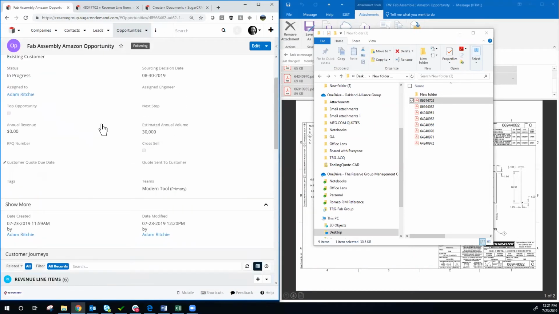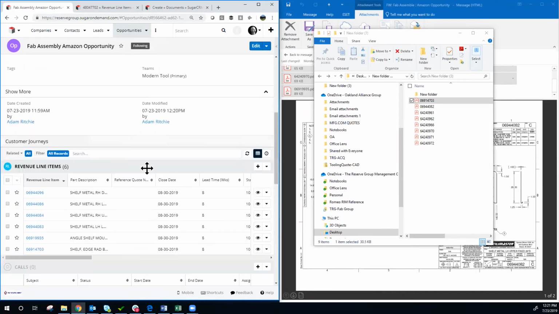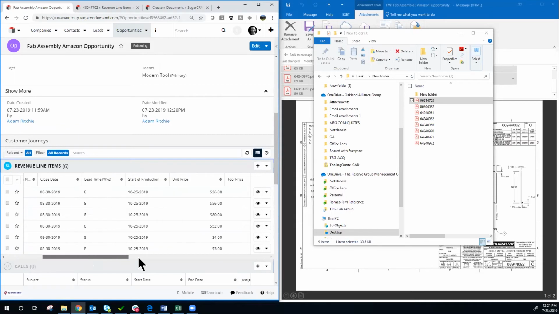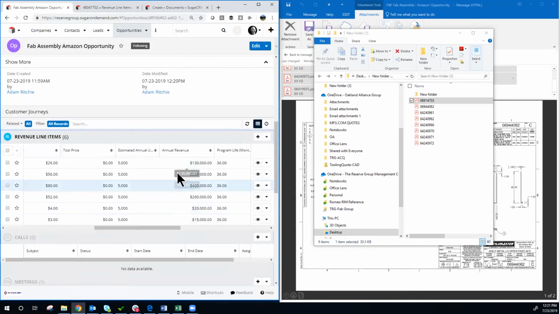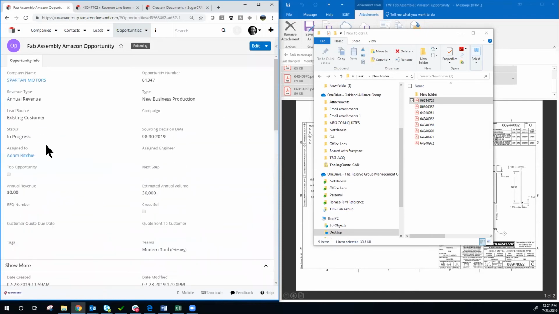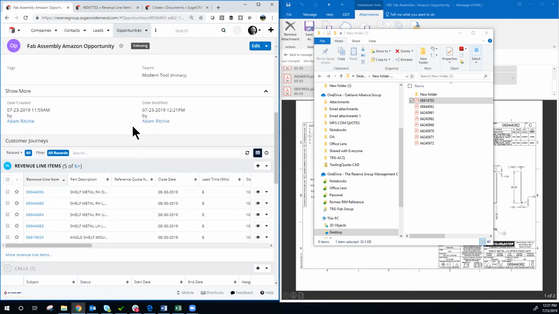Okay, now that all the revenue line items have been updated, you will see that each one of these should have an annual revenue associated with it. And that annual revenue, if we go here and hit save, it should update this annual revenue. So you can see with these 6 parts, this is a $1.105 million program. And now from here, it is actually ready to be worked on.